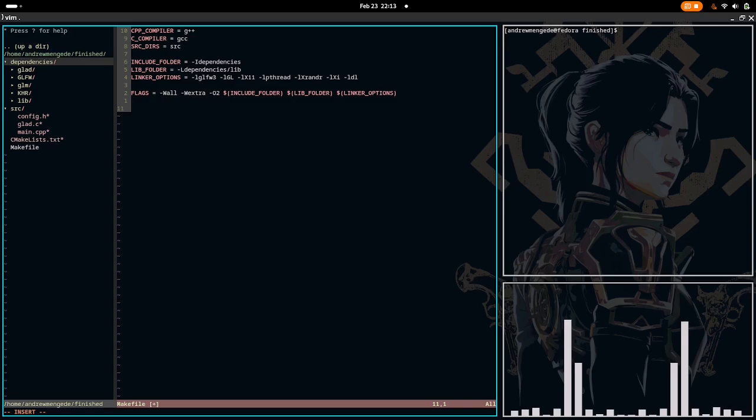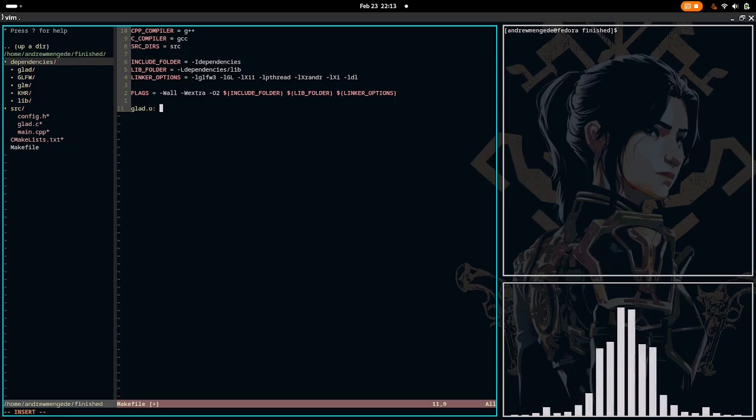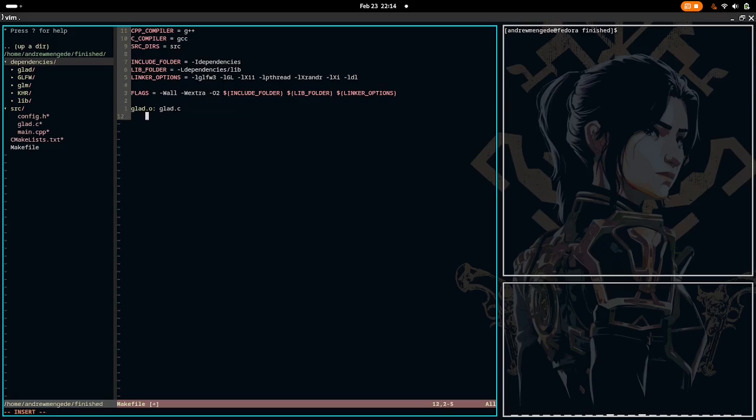Now I'm going to hard code this for now, just make sure the thing works, and then I'm going to do something a little bit more sophisticated. So I'm going to make a GLAD object file, and that GLAD object file will depend on my GLAD C file. And the rule for that is going to be invoking my C compiler, bringing in those flags, and then I'm going to use a special variable here in CMake.